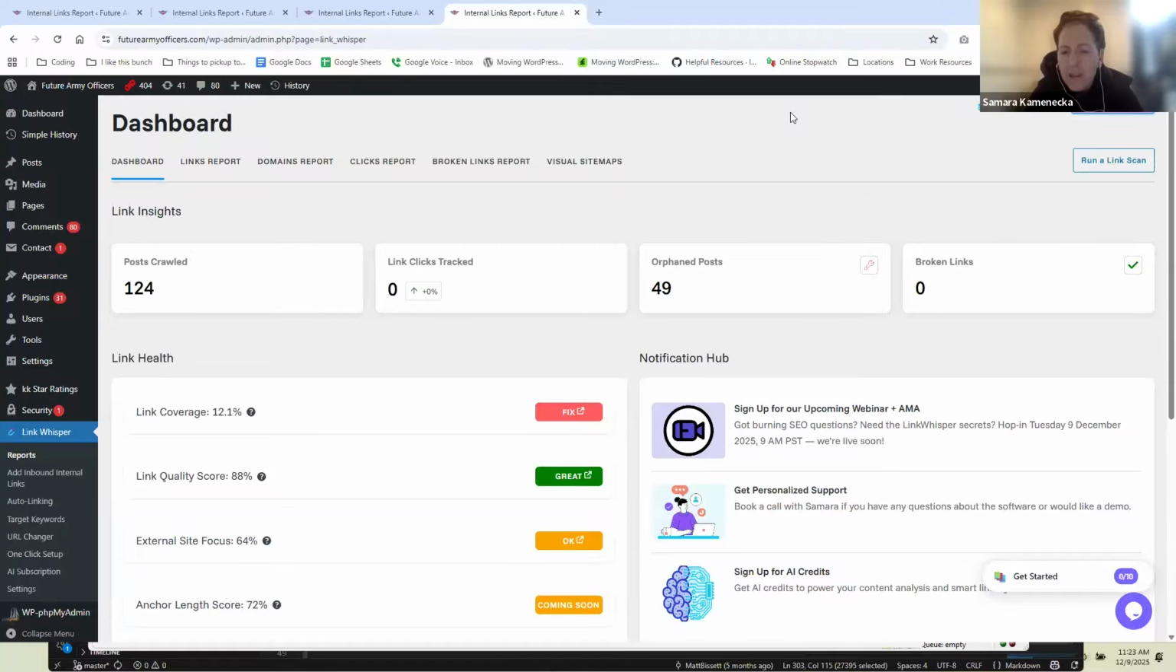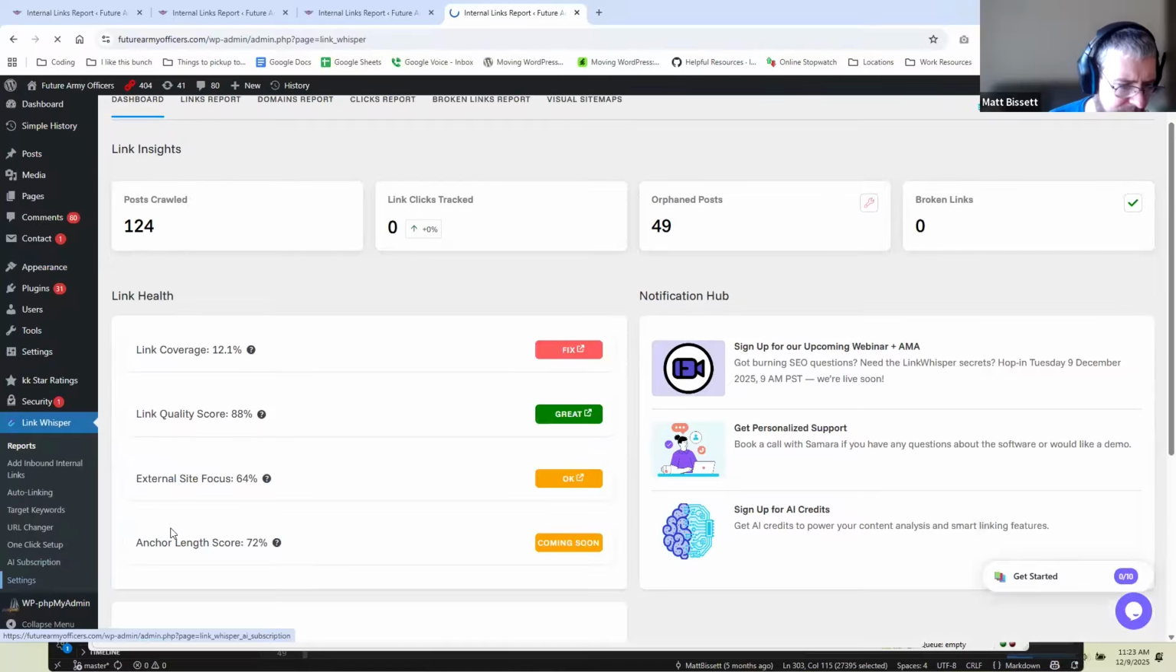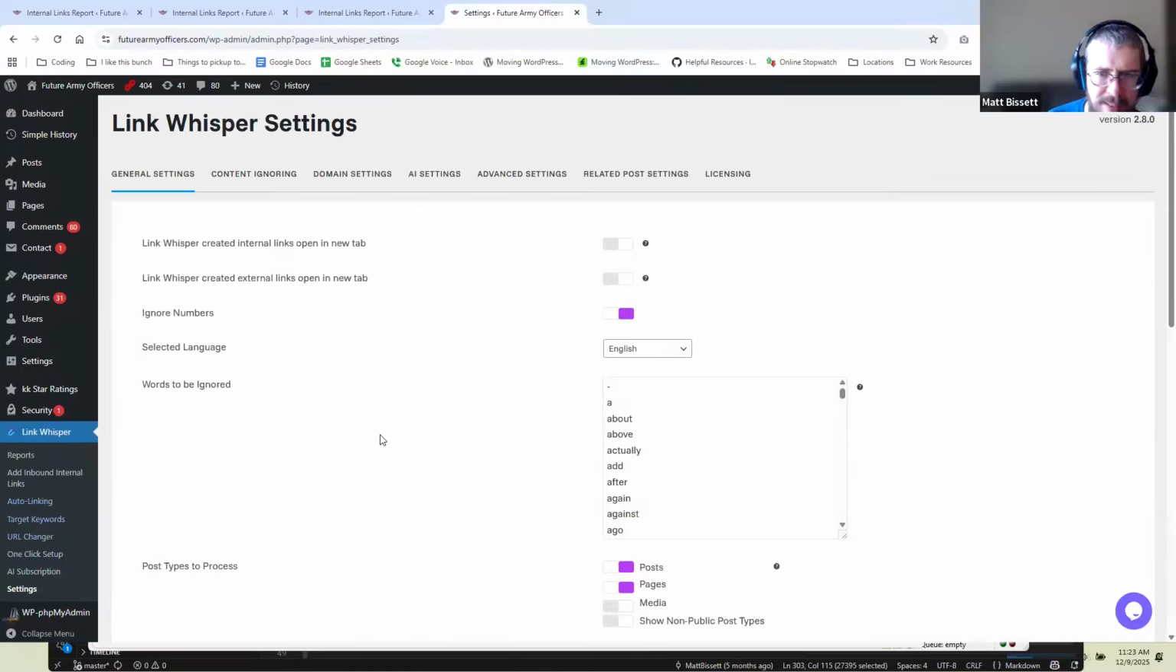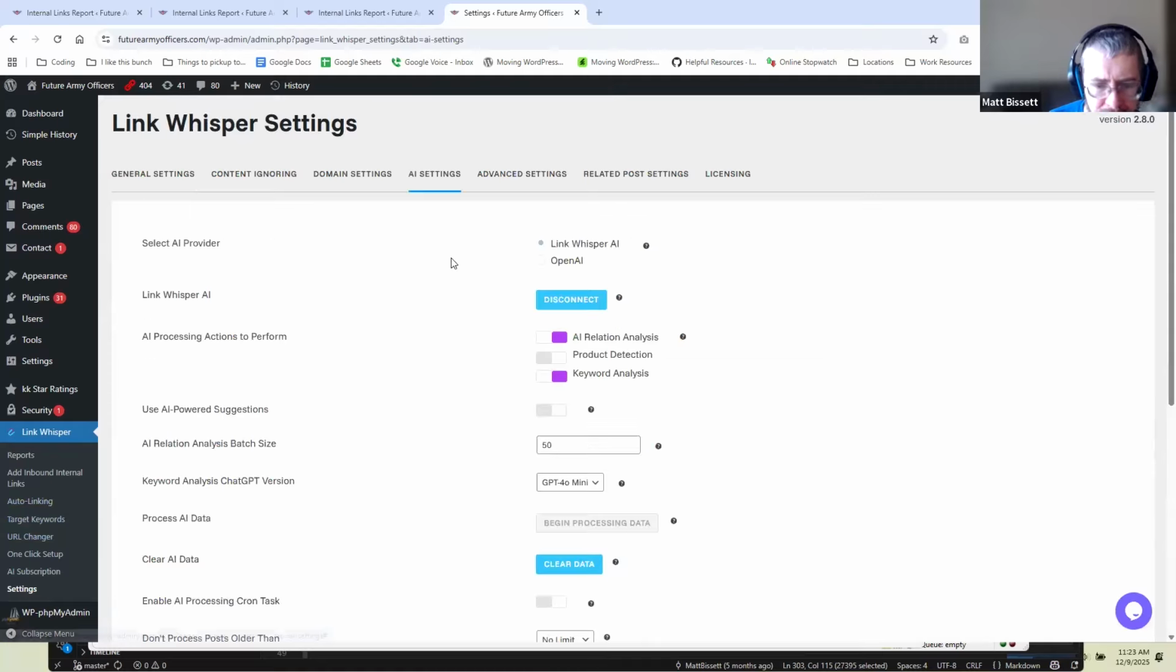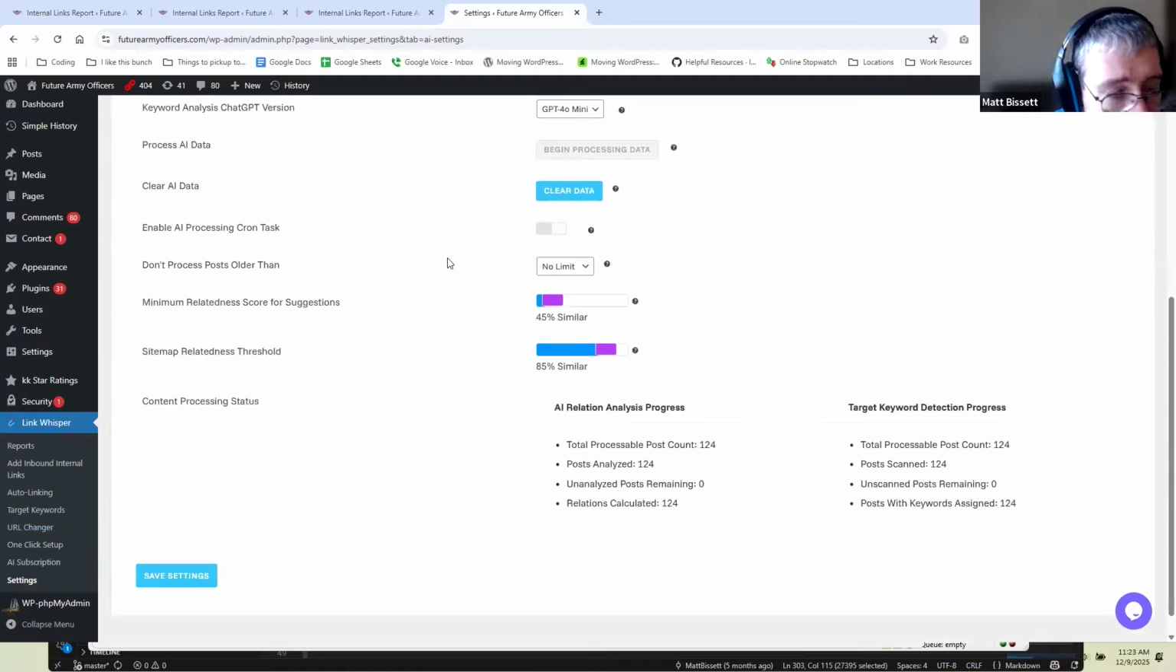Do you want to show what the cron task is? Is that turned on by default? Yes, it is. It's down here in the settings. It should be. Yep, it's this one. Enable AI processing cron task. And what it does is it tells LinkWhisper to send data to the AI for processing on a slow but steady basis.